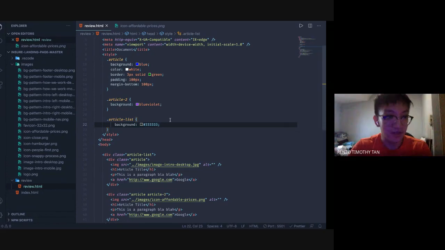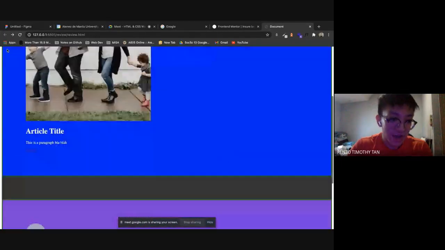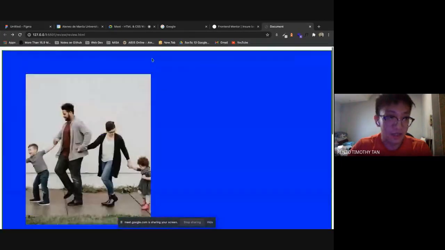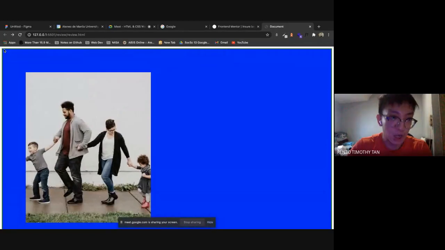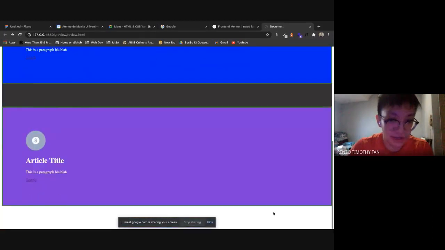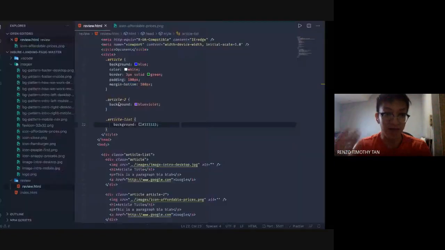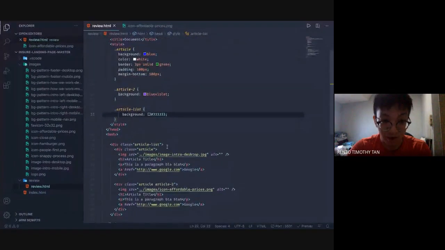And as you can see, the black part is encompassing the entire article list. But the thing is, the child elements, the articles, are overlapping on top of the black. The entire black background covers the entire article list, so it's just behind it. So you'll see it later on.